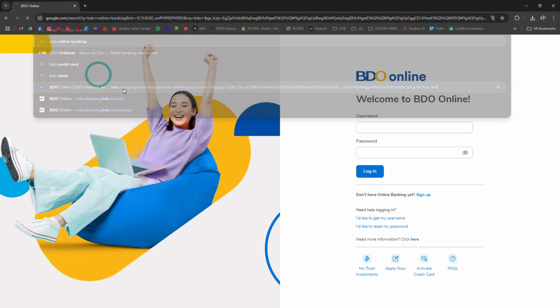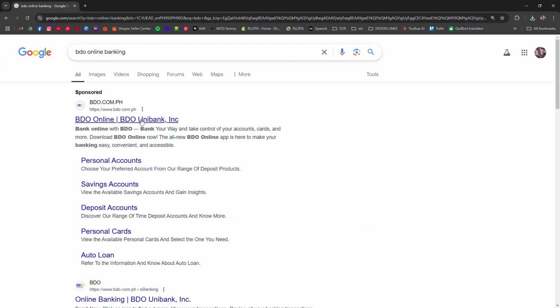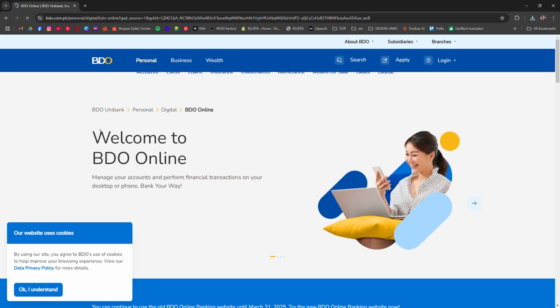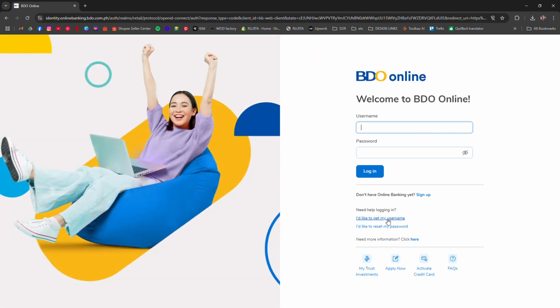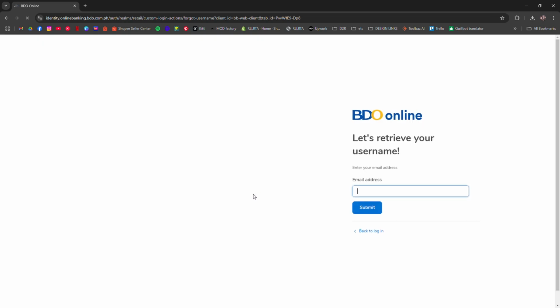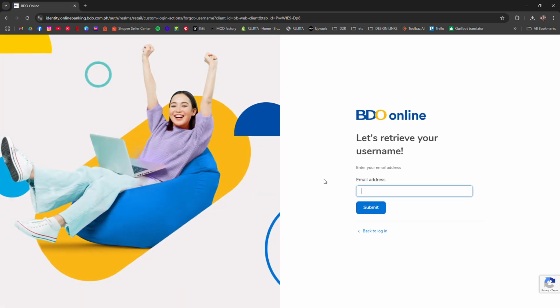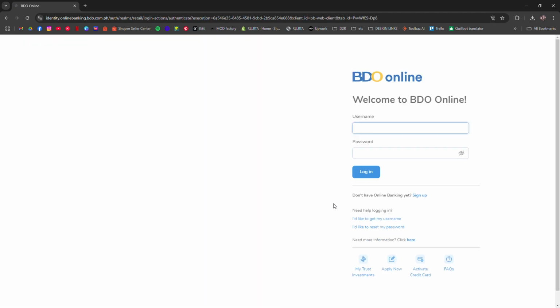Open your browser and go to the official BDO Online Banking login page. Click on Forgot Username or Password. Below the login fields, click the link for resetting your username or password.